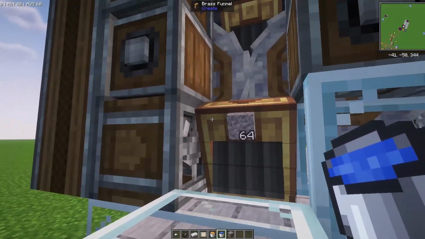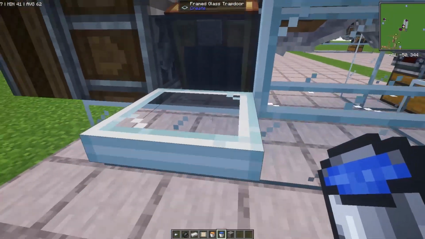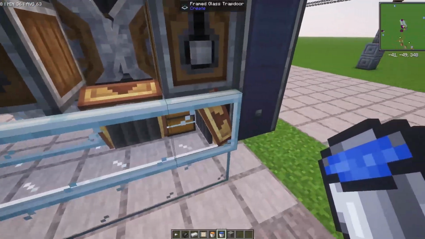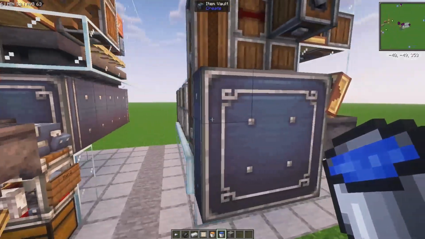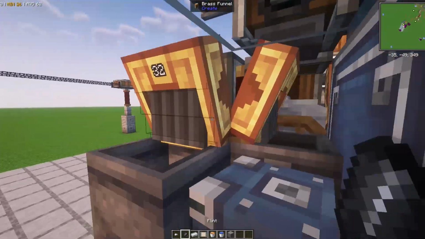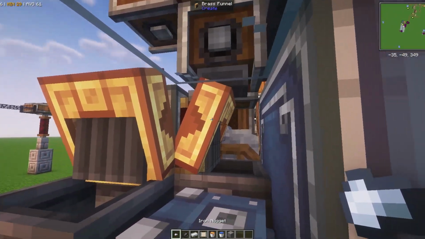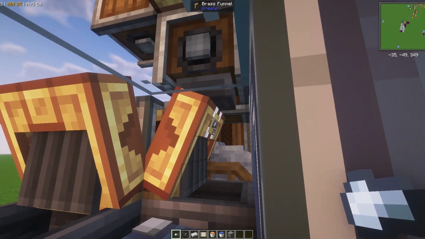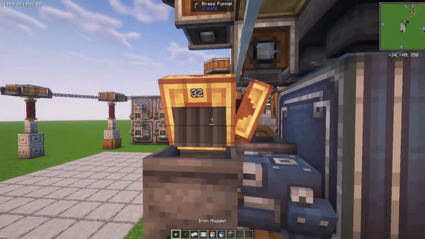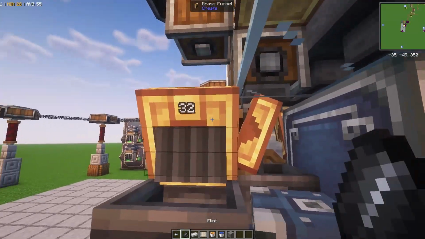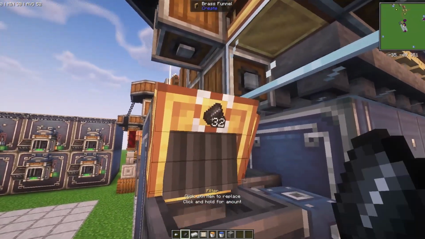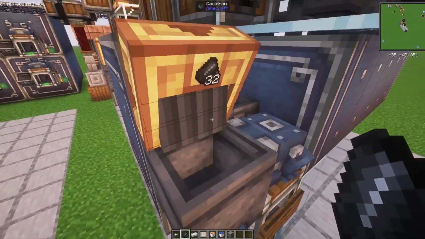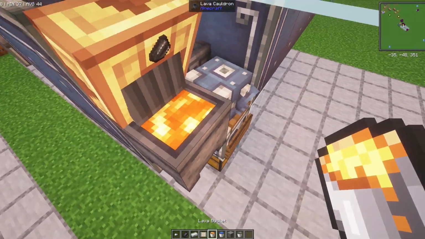But over here we're going to waterlog this brass funnel, to wash the gravel that gets poured out here. And now, yep, here we go. Almost forgot, over here in this brass funnel, the brass funnel that's hidden, we're going to filter that so they only output, what are these called? Iron nuggets. And then this one only outputs flint. And then we're going to fill this cauldron with lava.